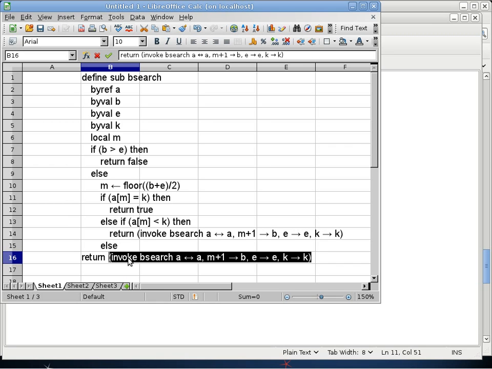Okay, so the last one is what? Invoke bsearch. My array is still passed on just fine, but this time b is passed to b, m-1 is passed to e, and then we have k passed to k. I think I'm missing one parameter. Which one am I missing? Nope, I'm not missing anything. It's just the indentation is wrong, because otherwise they should line up.